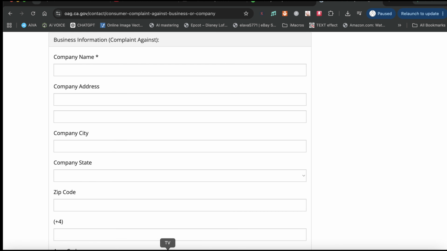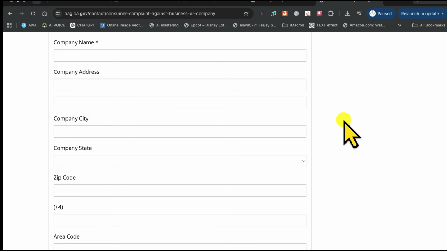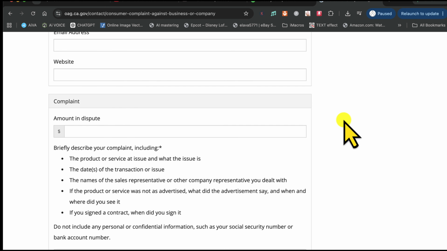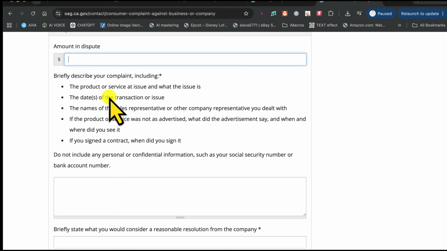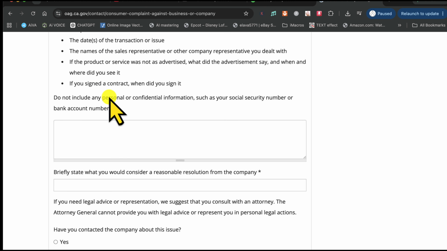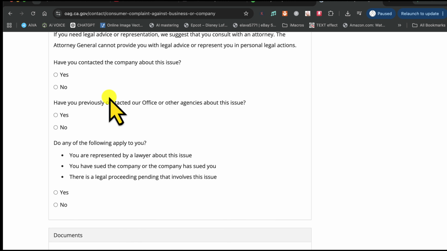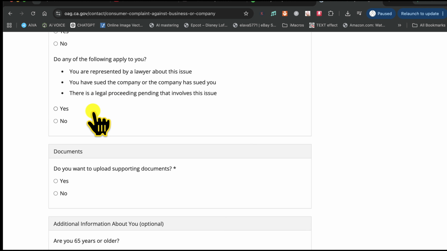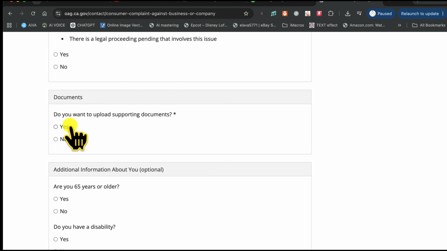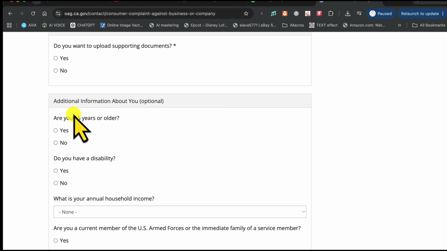Now I have that on screen for you right now. You can copy this and paste this information into these boxes right here in the website. You're going to say how much they owe you, and give a brief description, and then it asks, hey, have you contacted the company about this? Which we've all sent them emails and they don't respond to us. Do you have a lawyer? You're going to click no if you don't. Do you want to upload supporting documents? Yes, you can show them your earnings reports or the screenshots of money owed to you.